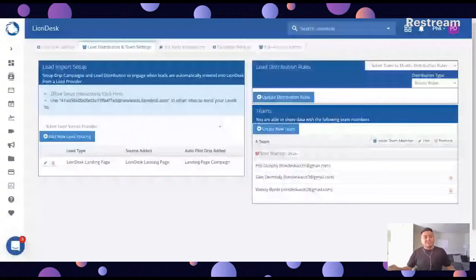Now, this has another follow-up question, right? So the way we set it up is that any landing page that you create is going to get this same campaign. So I mentioned if you have Liondesk landing pages, you can create as many landing pages as you'd like. As long as you have an active landing page, all of those leads that are captured will trigger this campaign.